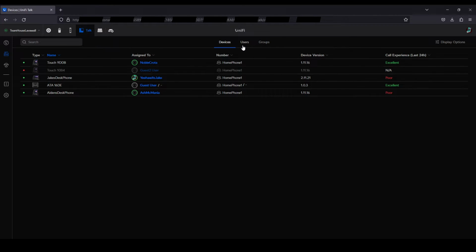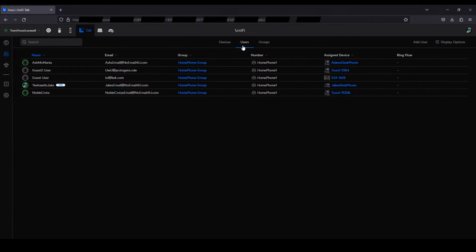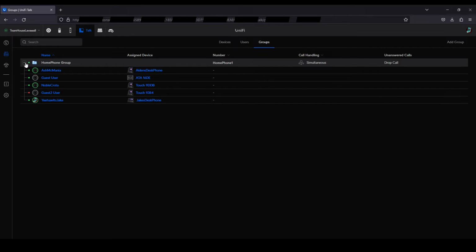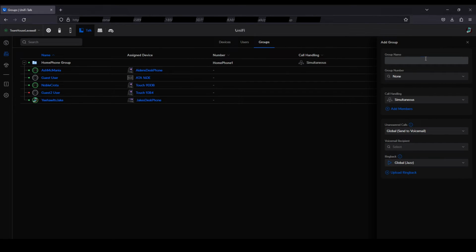You can also manage all of your users from here. And then if we go over to groups, you can see that you can manage different call groups as well. For example, if I want to make a new group, I'll call it new group one. I can assign a group number, if I have one or multiple numbers, so that they will all receive the same call and call outbound with that number. You can also do call handling.